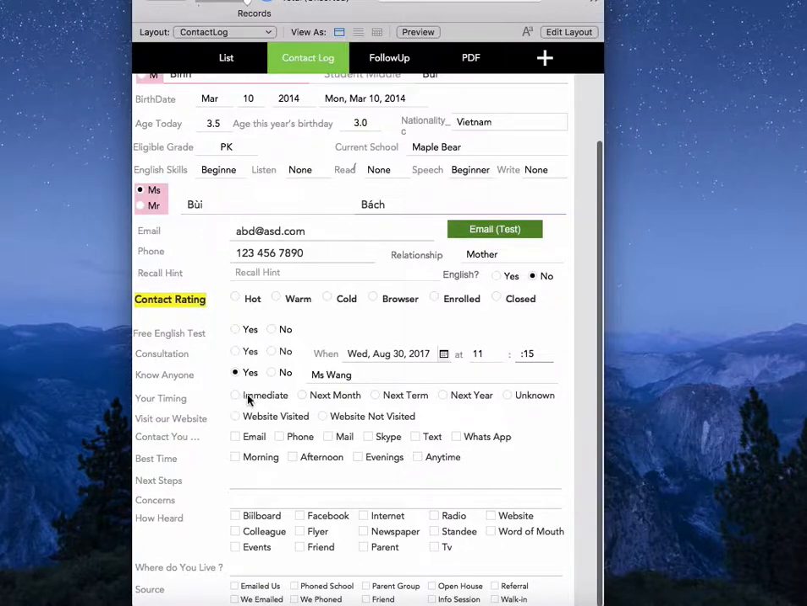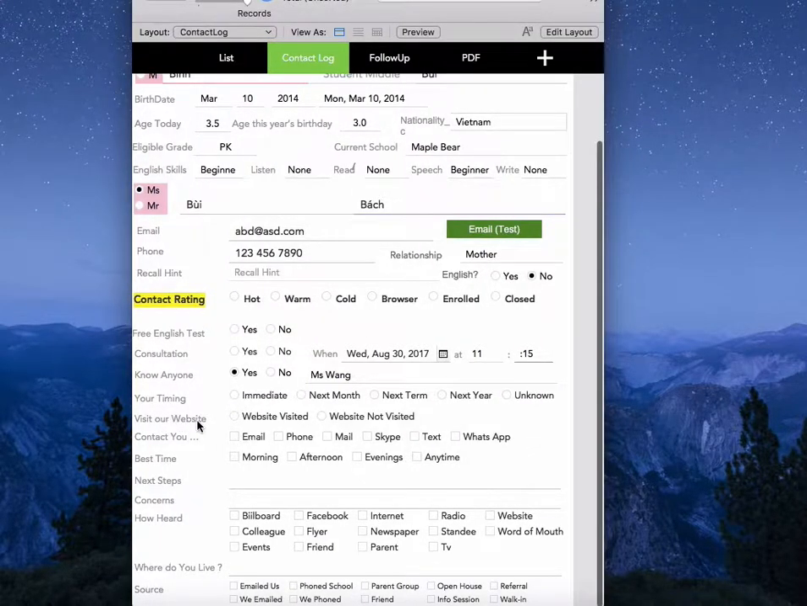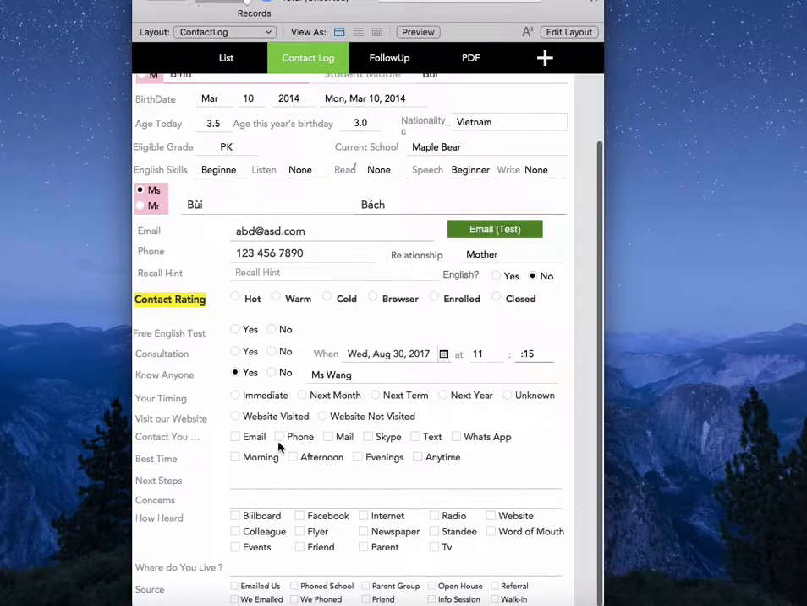Okay. Another question, of course, is their timing. Is it immediate, next month, next term, next year, or unknown? Okay. Another question is, have they visited our website? So it's visited the website or not visited the website. And if they don't know that answer, don't answer it.